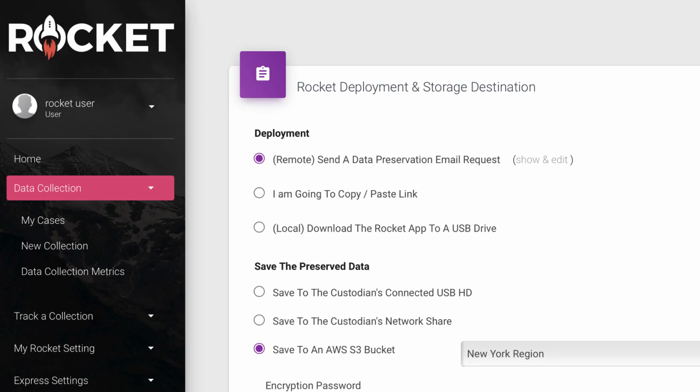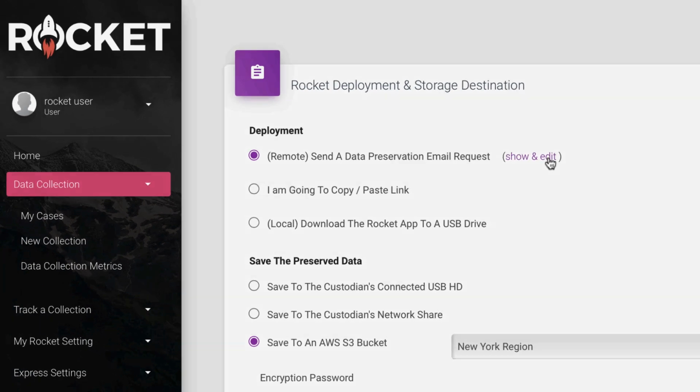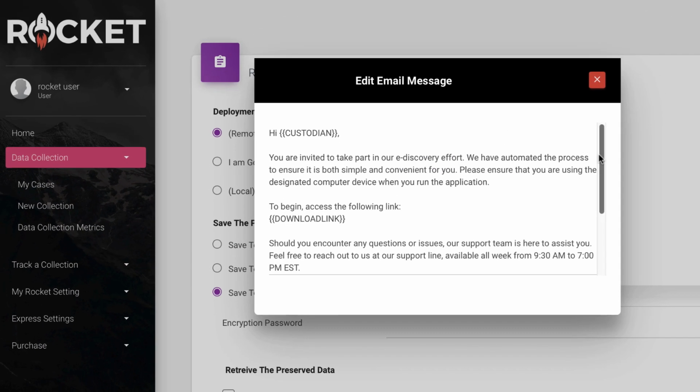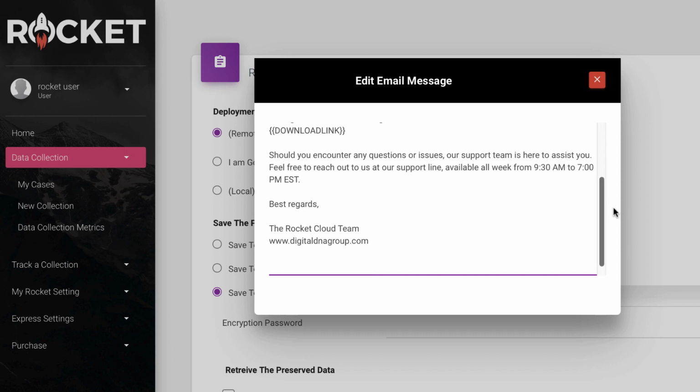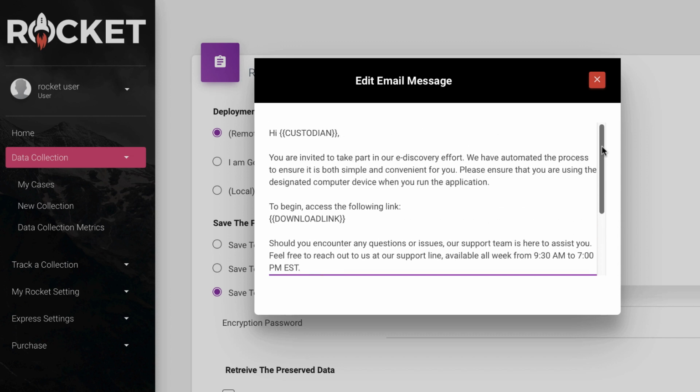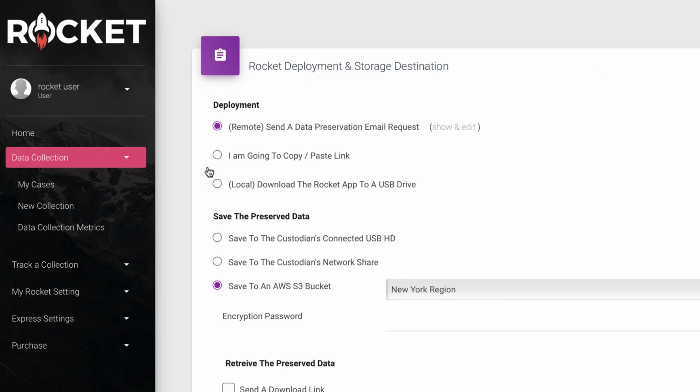In this screen, we choose how we want Rocket deployed to the target. With the first option, Rocket will send a data preservation request email that contains the Rocket imaging link and speed test that measures the upload speed to the S3 bucket destination. The other options allow us to copy the Rocket links into your legal hold requests or preserve a live computer from a USB drive.